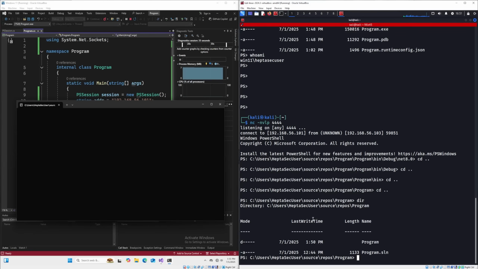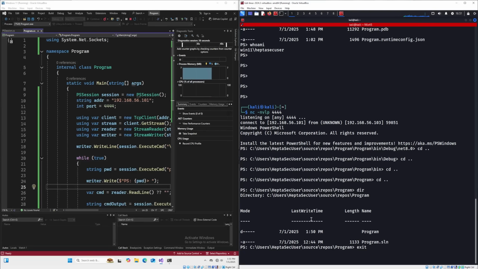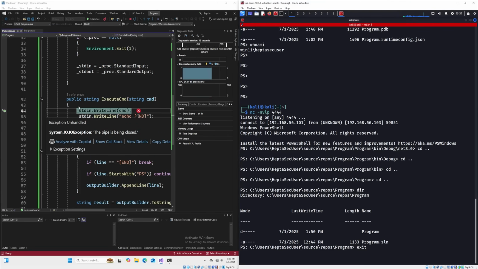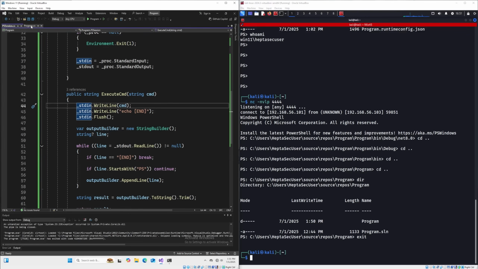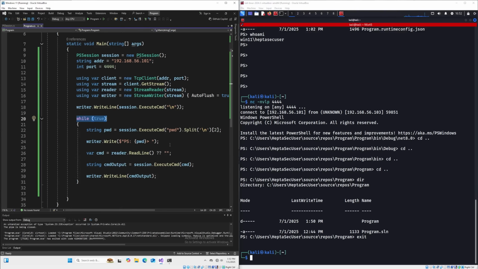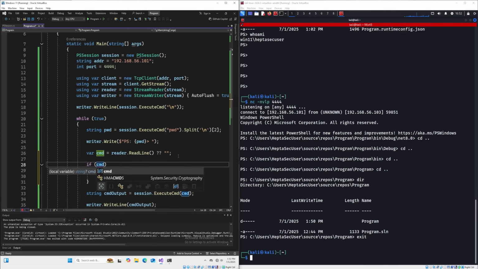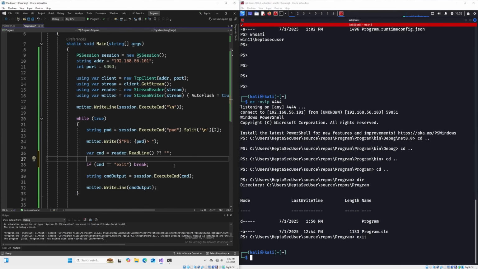One issue we might have here is if we try to exit, our program crashes in an inconvenient way. Let's add a command option for exiting and just break out of this loop. Let's try it out quickly.